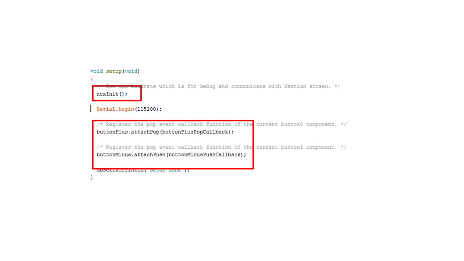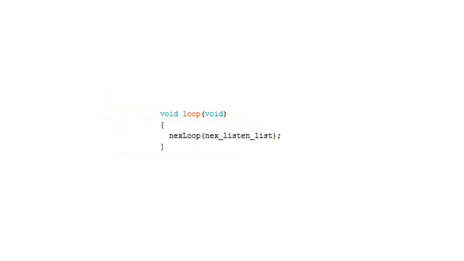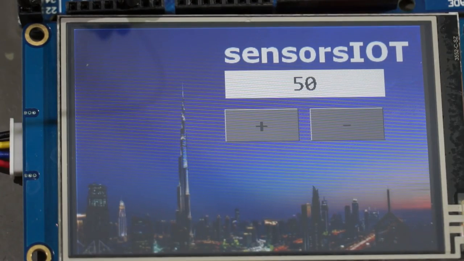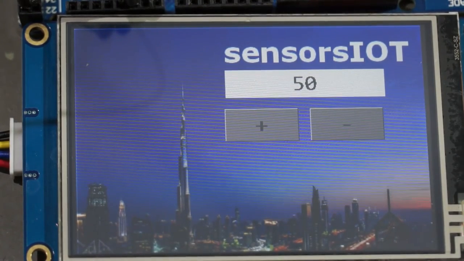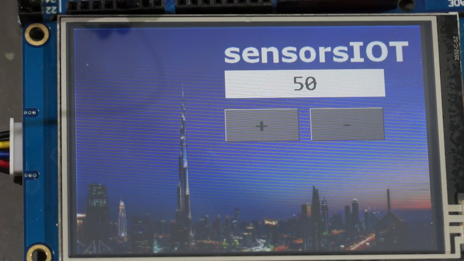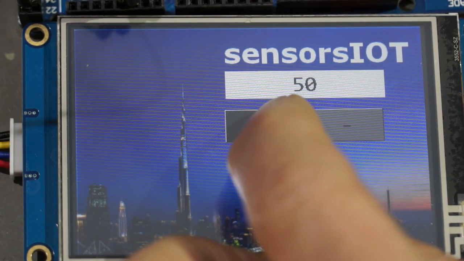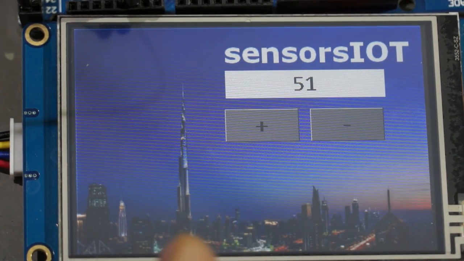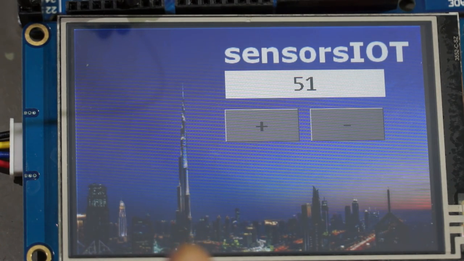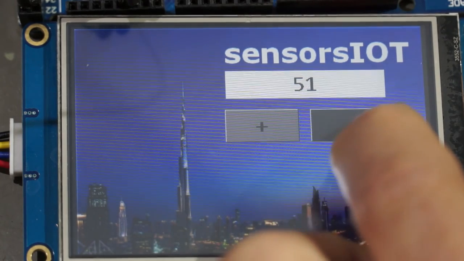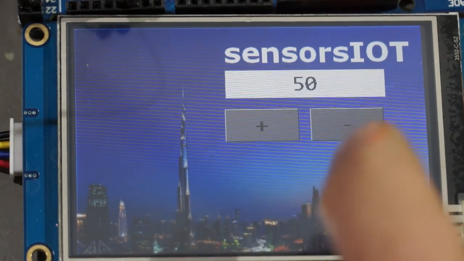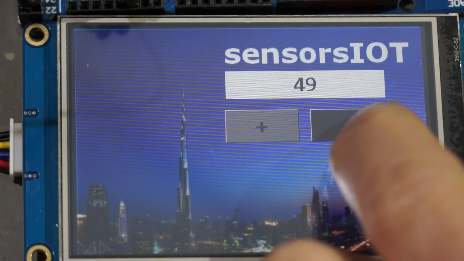Because we already did the hard stuff, the loop is as simple as it can get. Just one line of code: nextLoop, nextListenList. Now we can upload the sketch and test it. It starts with the value 50, and if I press the plus button, it does nothing. Only if I release the button, the number is counted up, exactly as defined in the pop callback function. Now the minus button. This button reacts already on the pushing and counts down. Again, exactly as defined in our push callback function.